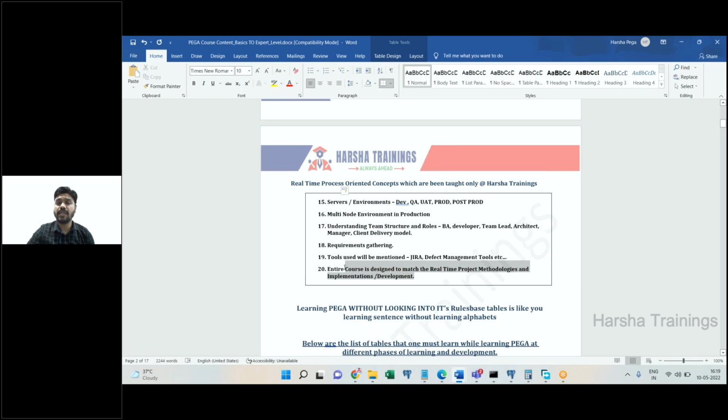This entire course is designed to match exactly the real-time project methodologies. We also explain what real-time project methodologies, sprints, and all this are. Each and every technical rule that we work on, we will cover in a practical oriented way, applying it in real-time application development, with a business problem being solved hands-on.